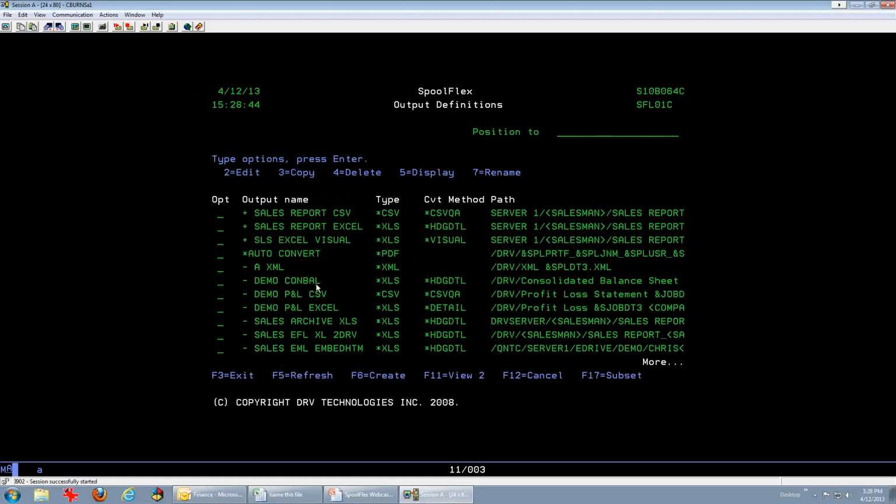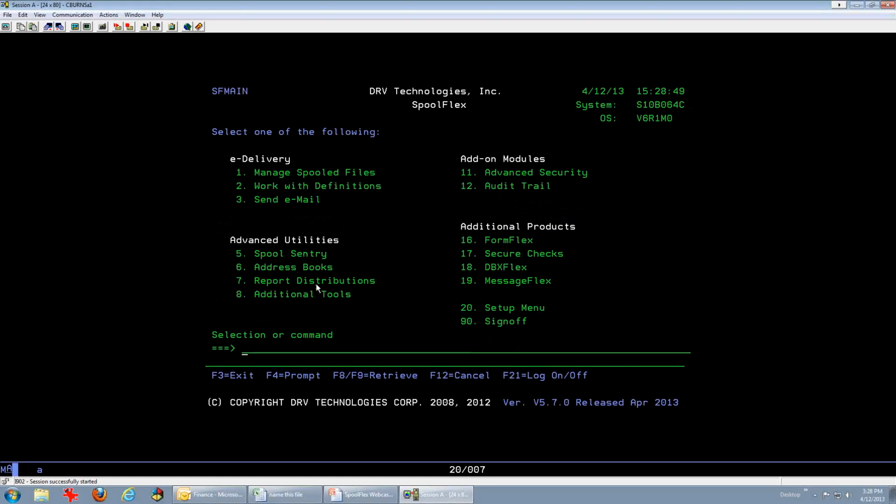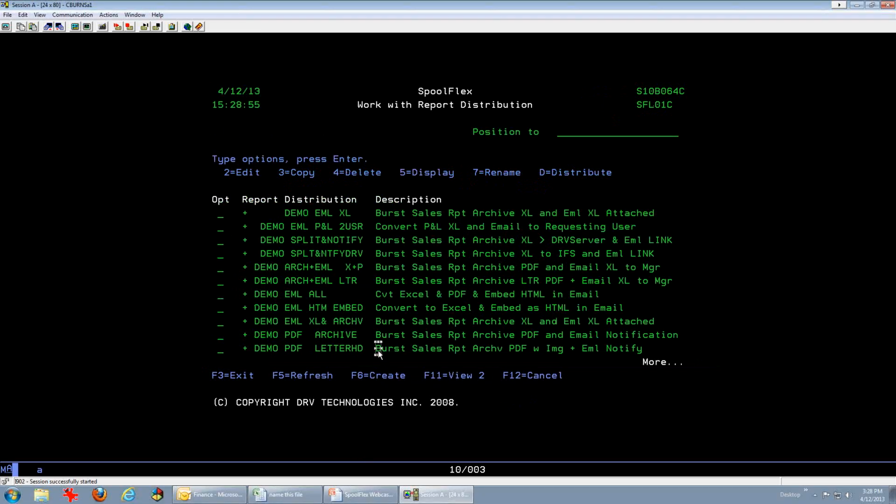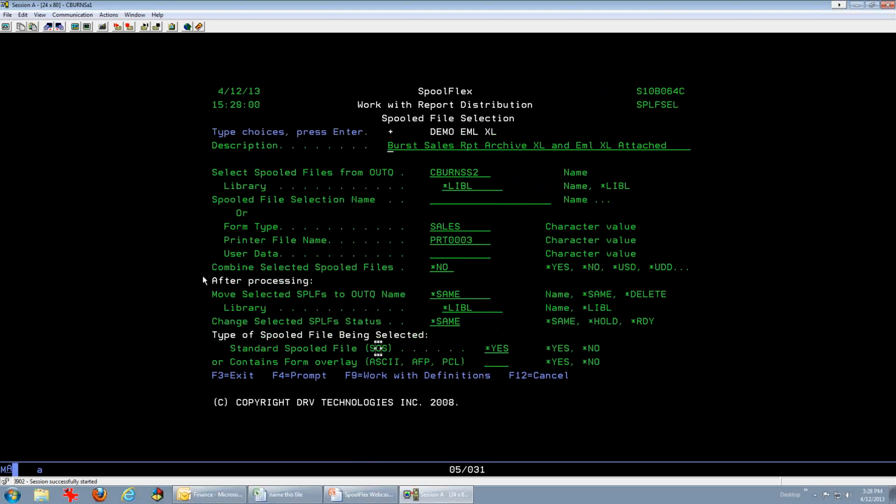Now, this output definition can then be plugged into the automated report distribution. To do that, we're going to go in and take a look at one. This one is an example for that same distribution. This one is going to say, look and monitor this OutQ. And the selection criteria is going to be based, in this case, on a form type of sales and a printer file name. You could have a combination of those.